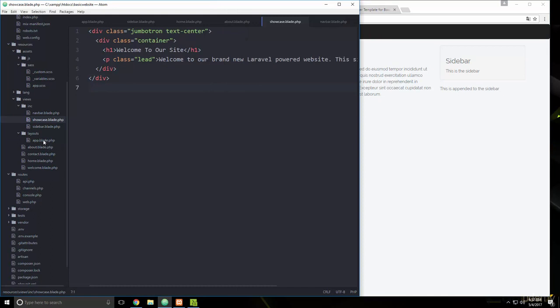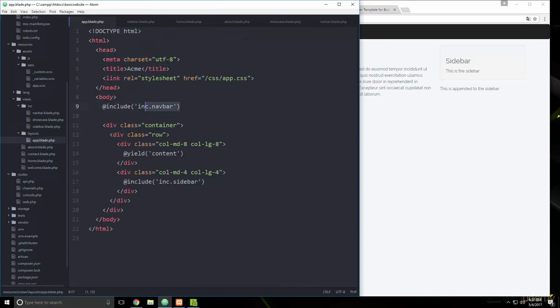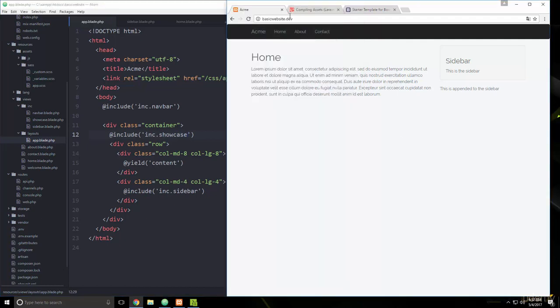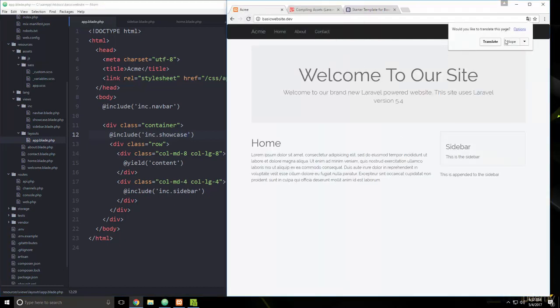So we need to include it in our app.blade.php just like we did with the nav bar. So let's see, where do I want to put it? Let's just put it right under the container here. Okay, and then we'll just change that to showcase. And there it is.